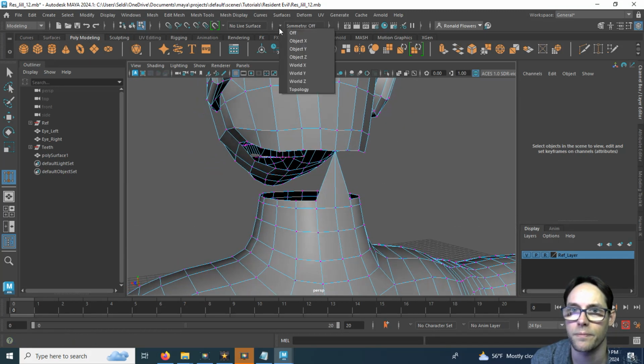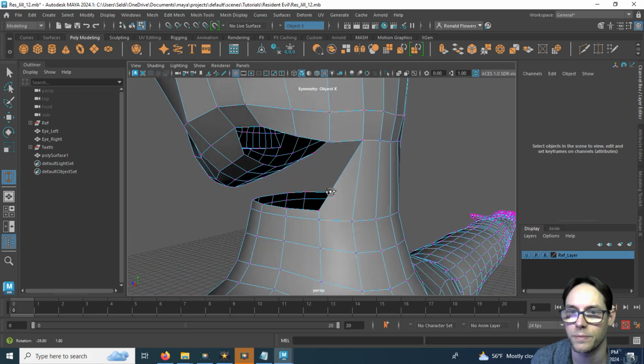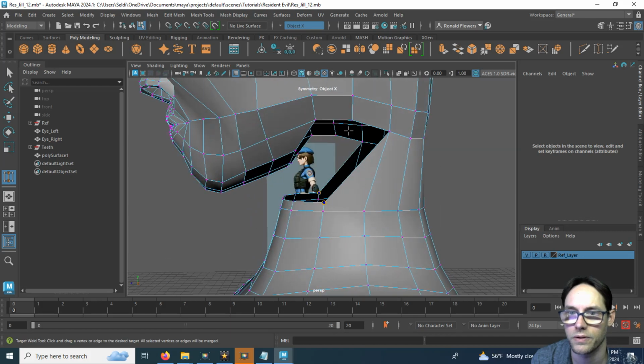Let's turn on symmetry, Object X. Let's do the next one, and then the next one. Just keep an eye on your spot. If you mess up, you can undo. Continue around to the next spot.